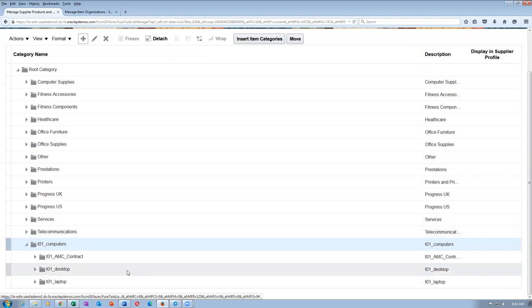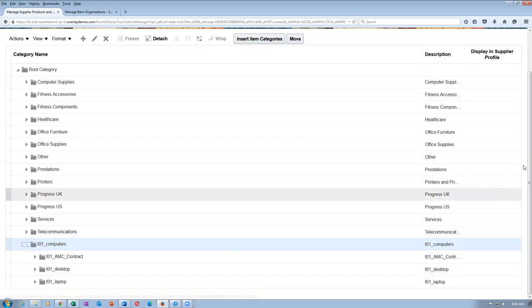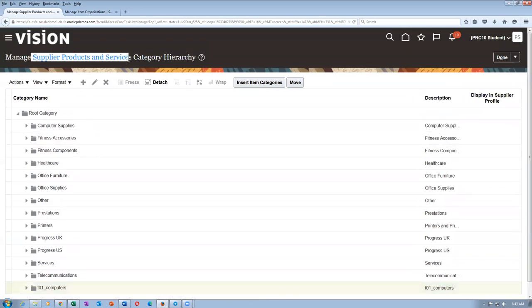Fine. So for the products and services, you have to create the appropriate category and keep it over here so that the supplier will be able to populate those things. He can pick them up while he is registering in the system, he will be able to use those things. And click on that.